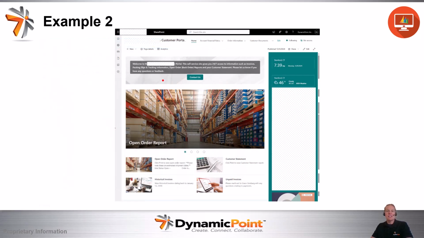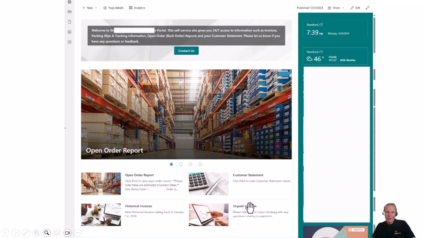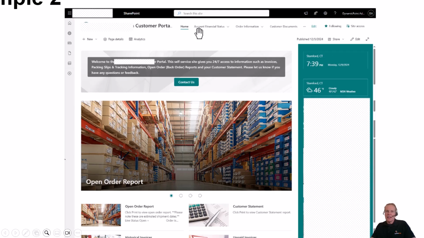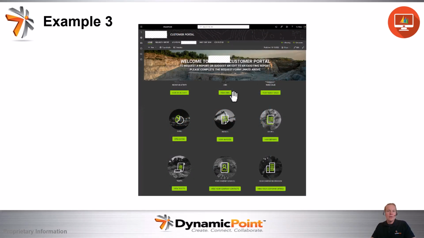And all of these, I should note, we've blanked out our customer logos for the sake of respect to them. But if I scroll into this one, a lot's going on here. We have an open order report. We have the ability to print your own customer statement. We have unpaid invoices, historical invoices. There's actually a lot of links available from the top menu here as well.